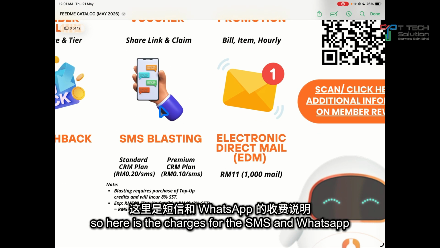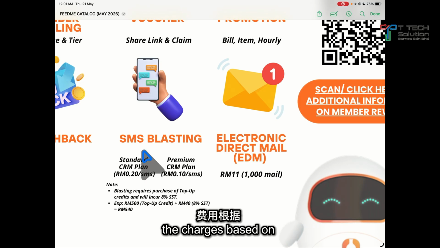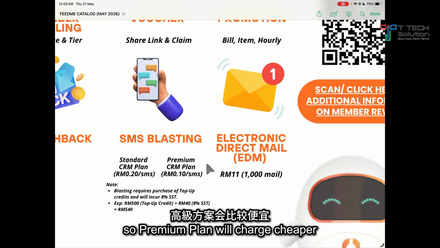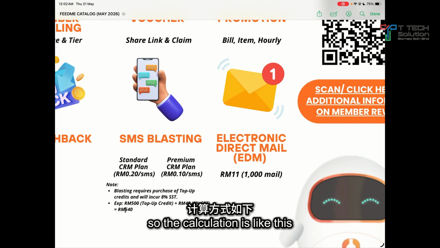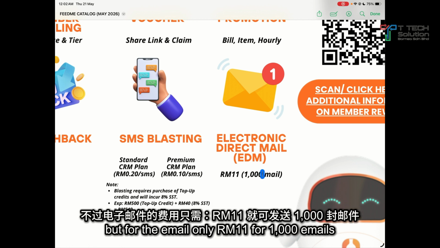So here are the charges for the SMS and WhatsApp. The charges are based on the standard plan or premium plan. The premium plan will charge cheaper and you need to top up the credit with the SSD. So the calculation is like this. But for the email, it's only 11 ringgit for 1000 emails.